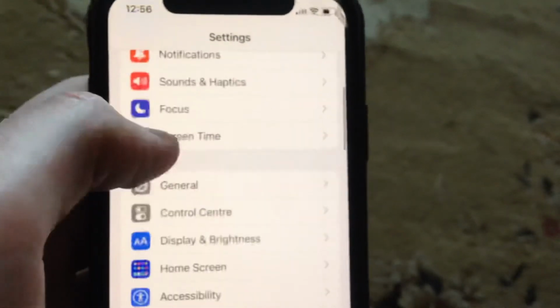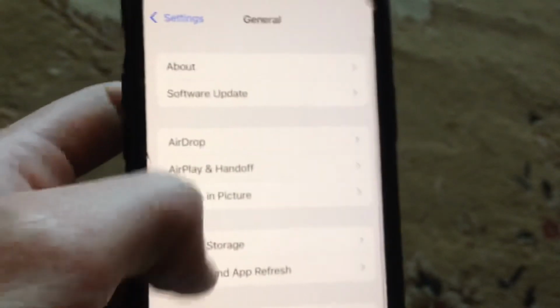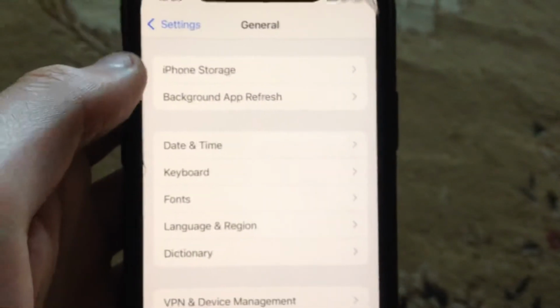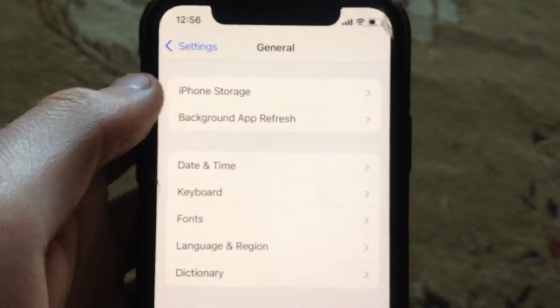After, you can try to restart your phone. Just go to the general. In the general, just scroll down, tap on shutdown, slide the power off, wait for a second, and just power your phone on again. So just simply restart your phone.